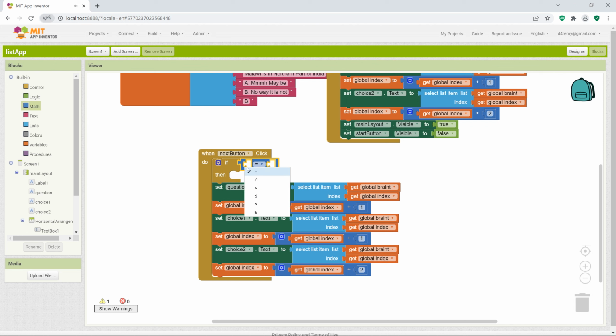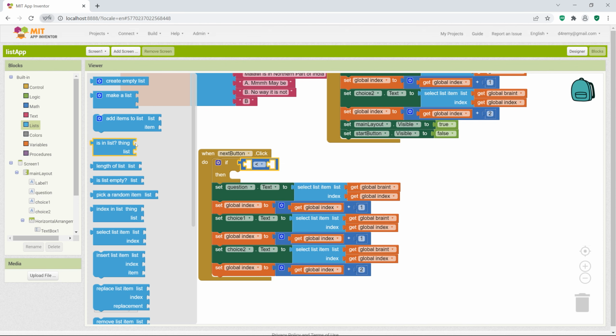And here there is equal, if the thing on this side is equal to the thing on this side, or not equal, or less than, or less or equal, greater, or equal. So for us, we are going now to use the less than. And this side, we are going to place now the size of what? The size of lists. So we go to the lists and we choose the length of lists.